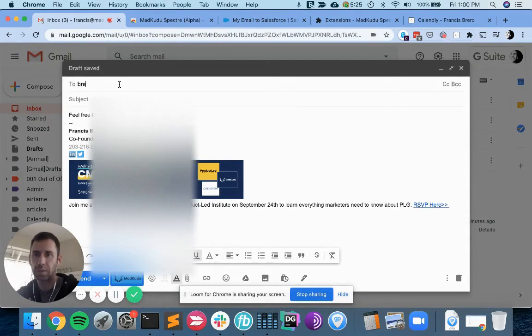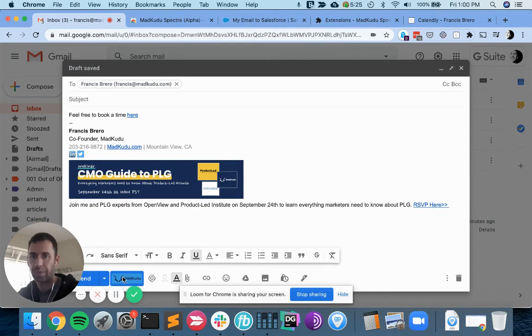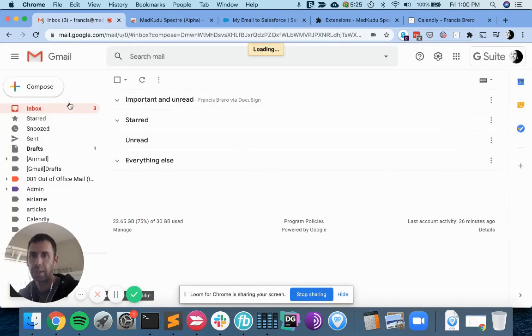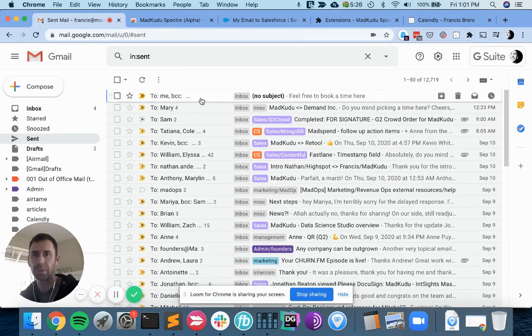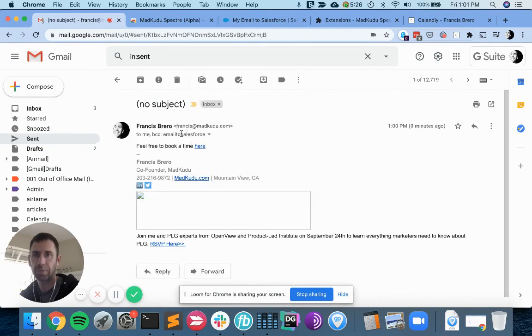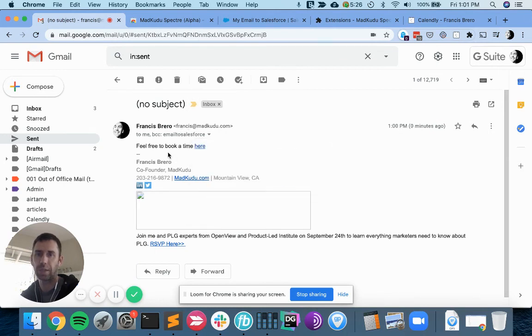And if I were to send this to myself, if I click this button to send it, it is actually going to BCC my own email address, BCCing the Salesforce address, so that way we know that it's going to be pushed to Salesforce and accepted. So if we look at it here, now we see that we have the email to Salesforce that's been added, and we have the Calendly reference.